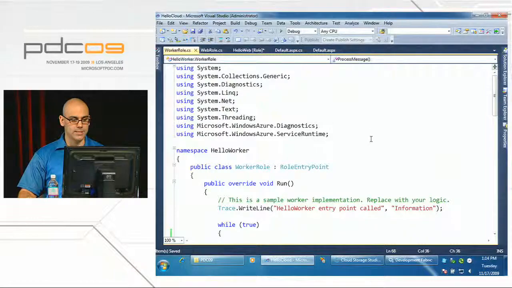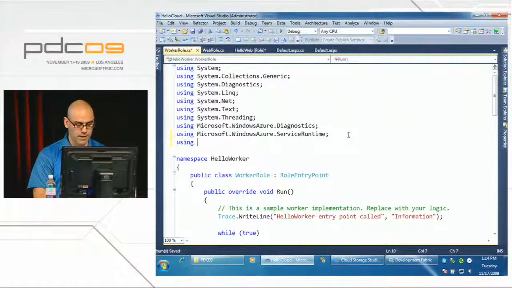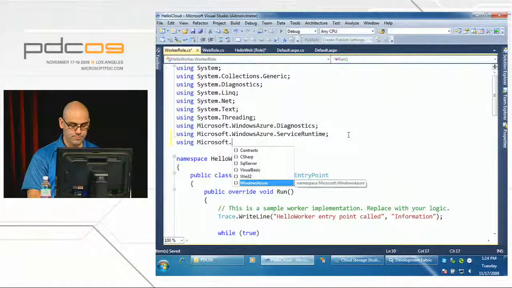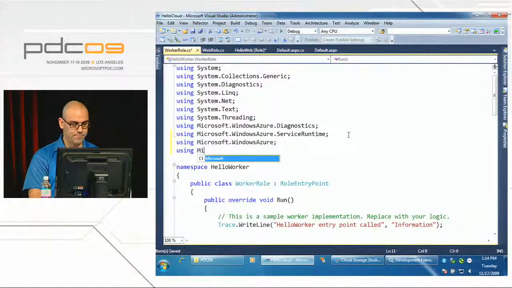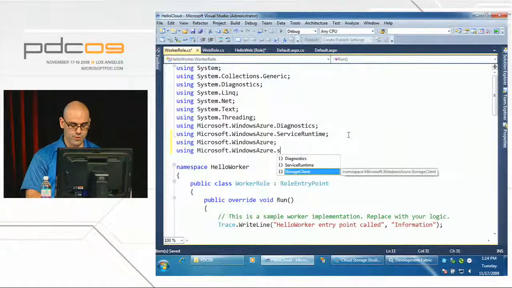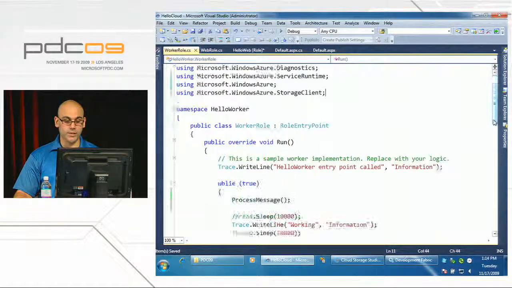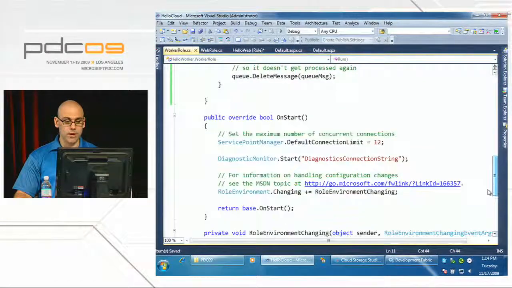So let's go off and clean this up. Again, we need to add some references in here. So let's go and do that. Storage library. And then the final thing we need to do is go into our onStart event.